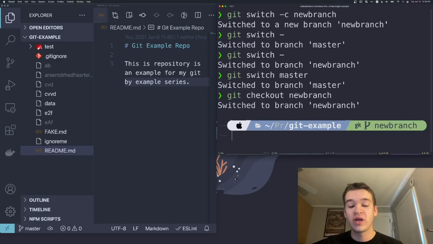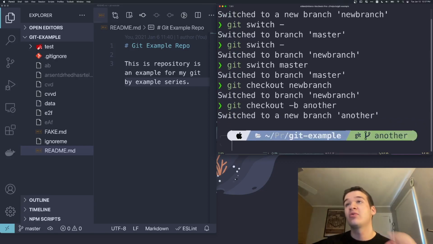And to create a new branch and then also move to it, like we saw before with git switch -c, you would do that with git checkout -b, and then you could do another new branch or something like that. And now we are on a branch called another that was just created.